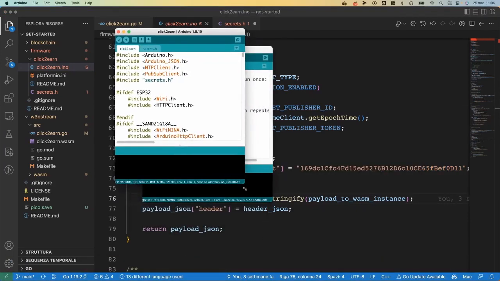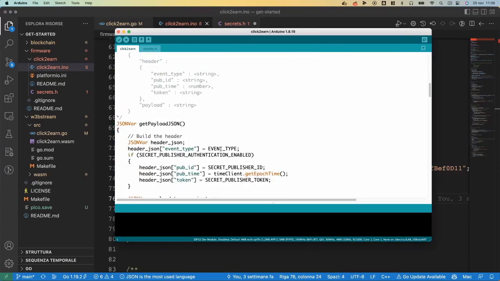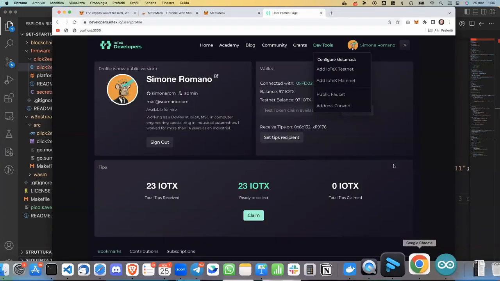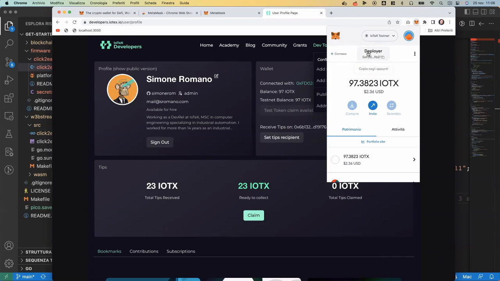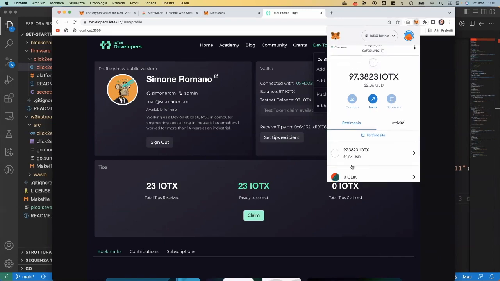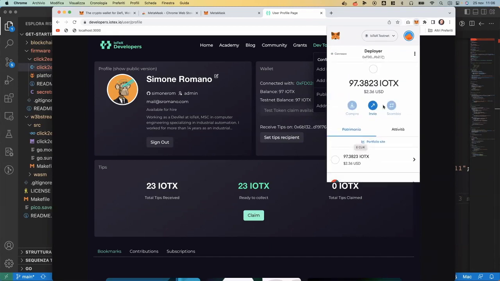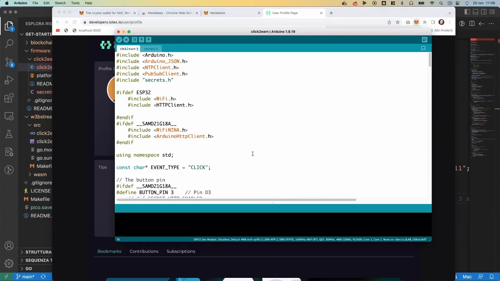So here is exactly the same sketch. I'm just going to change in the JSON payload, the account field. I'm going to change it with my Metamask account. I'm still, again, using the same wallet address for everything. That's where I have imported the click token address. So I see the balance I have in terms of click tokens. So I'm copying this address here, pasting it here. And so eventually our message sent by the device will look like something like this.